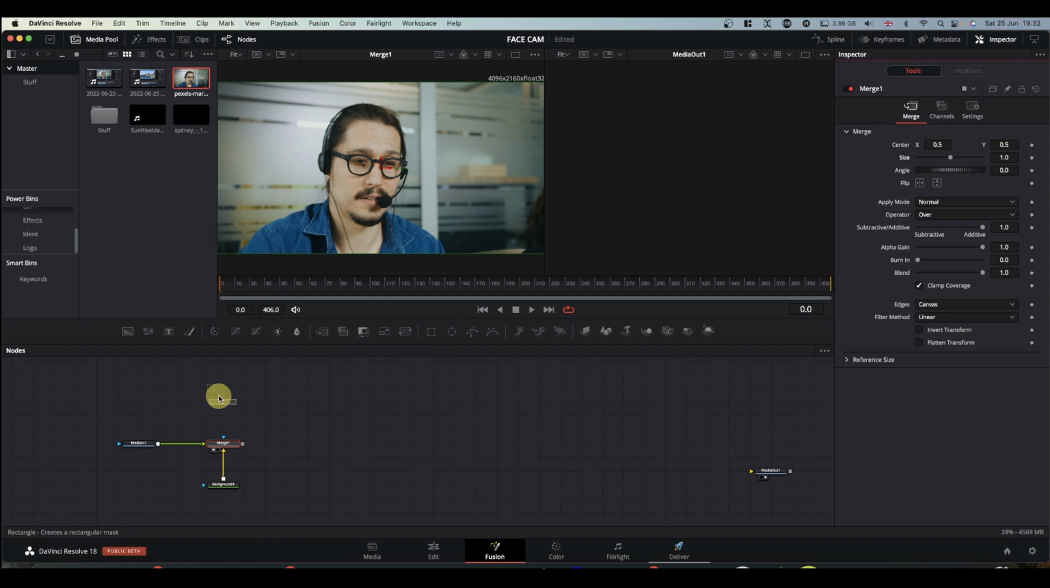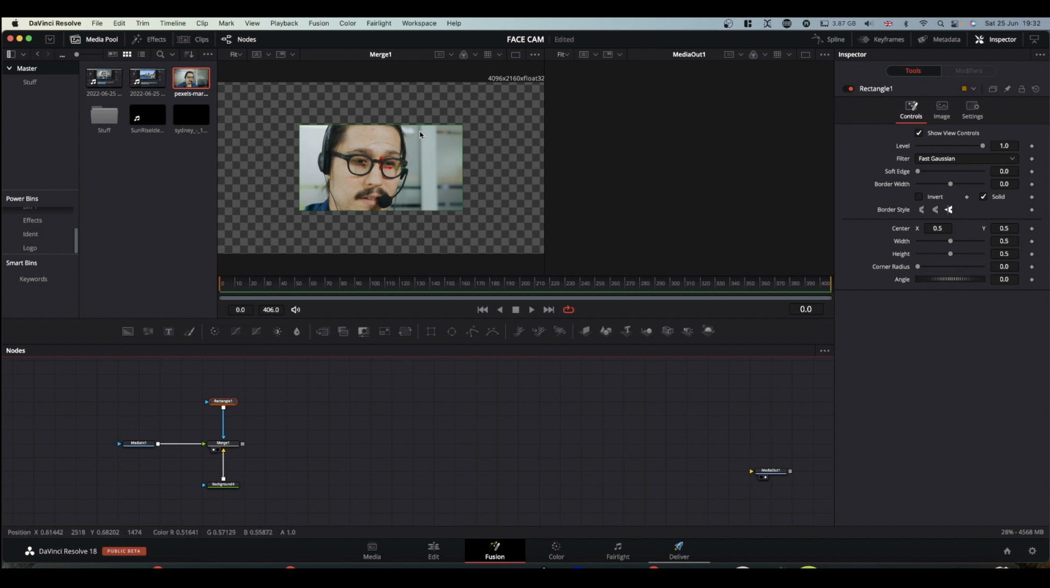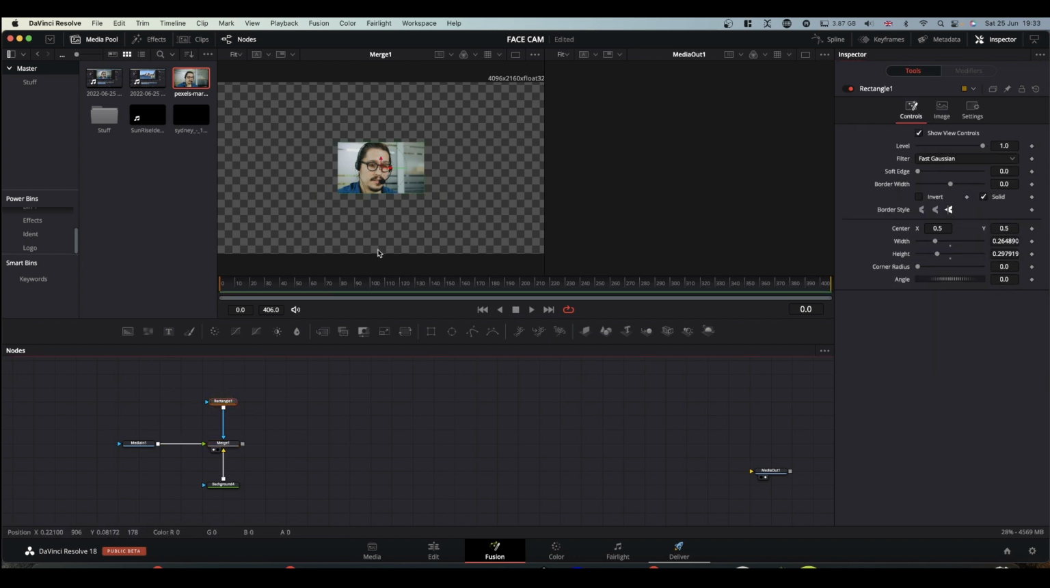So you're going to bring in a rectangle node. You're going to pipe it into the mask input. And so now this is going to be our face cam window, however we size it. So we can make it whatever size we want. The reason we needed to resize our footage with our merge node is so that we can get our footage inside our mask, like so. So what we need to be able to do is drag this rectangle around and position it wherever we want it on the screen, but obviously we need our footage to come with it.